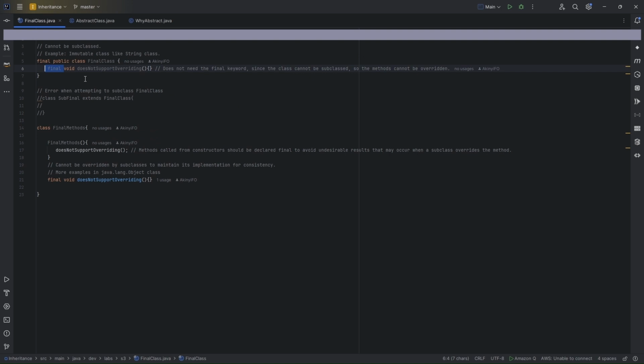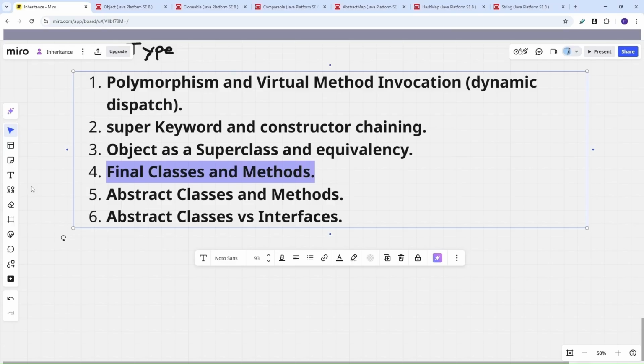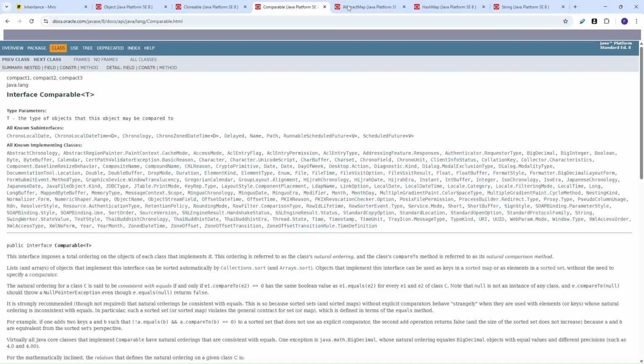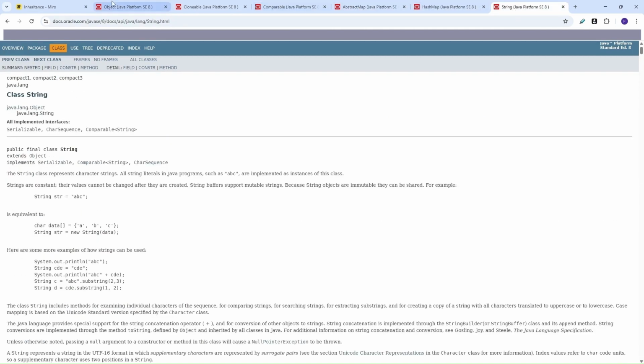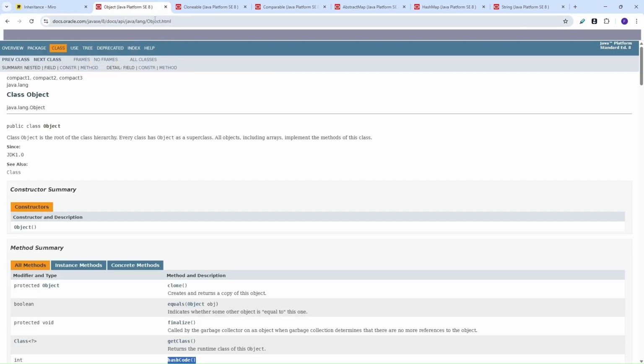There are some final classes in this. We'll actually look at some examples shortly. I'll walk you through that. Up next, we have abstract classes and methods. And I'll also combine that with abstract classes versus interfaces, so that when I come back here, we'll just walk through these examples and you can have a look at them in your own time. I'll also include them in the reference in the description.